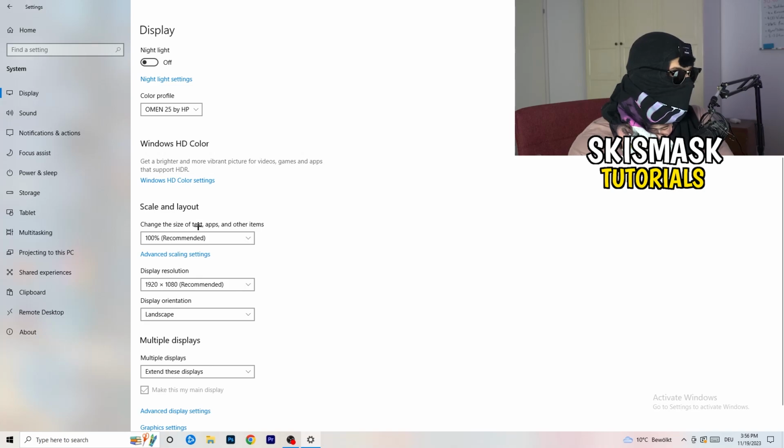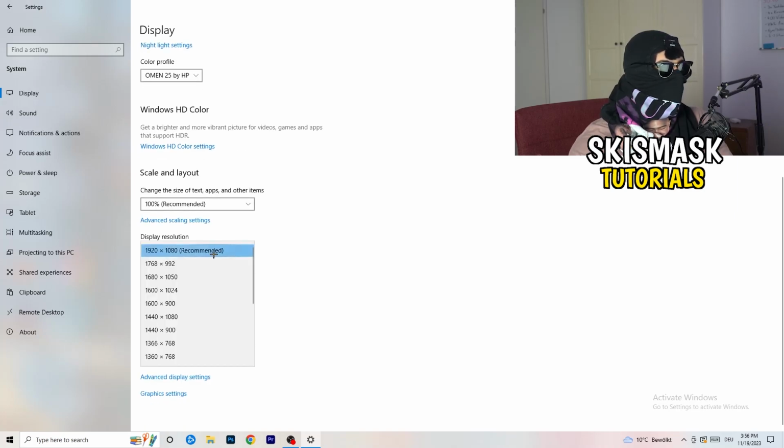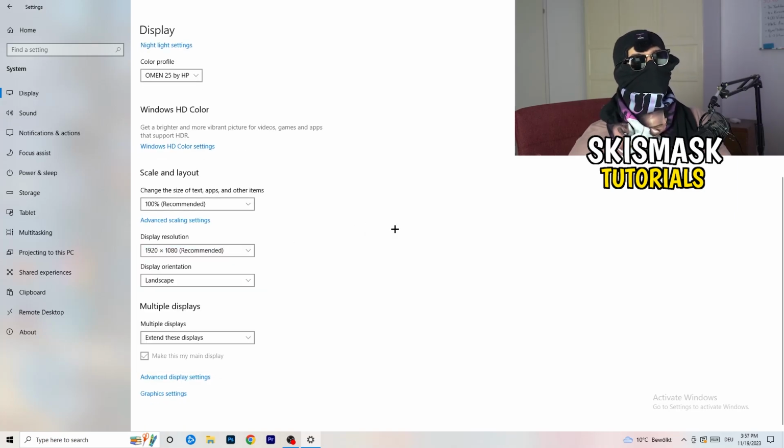Go to scale and layout, where I want you to change the size of text, apps and other items to 100% as recommended. And the display resolution should be the same as in-game, especially if you have something like stretched in-game, or, I don't know, 1720 by 1070. You need to keep that updated with your monitor's resolution, or your in-game resolution should be the same as your monitor's. Because it's obvious that something won't work if you have this on. So keep in mind that you want to do that.